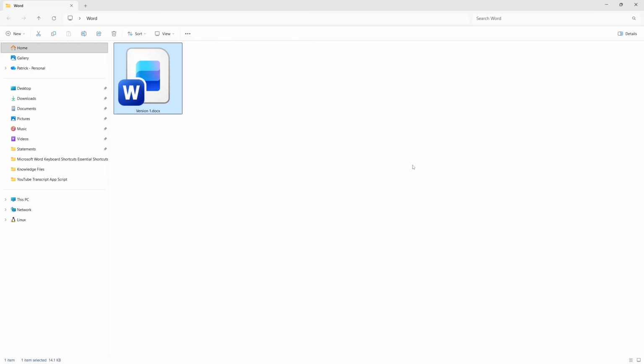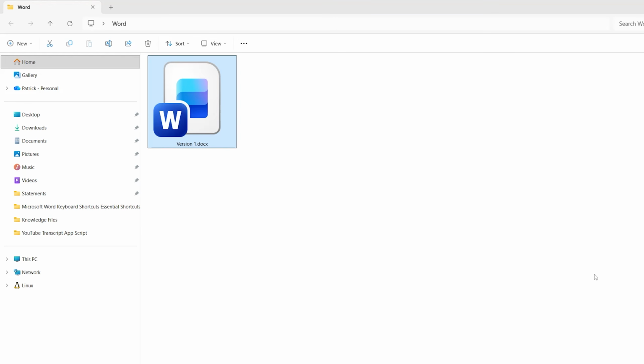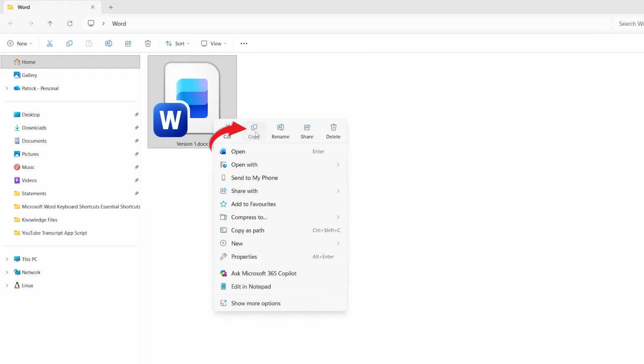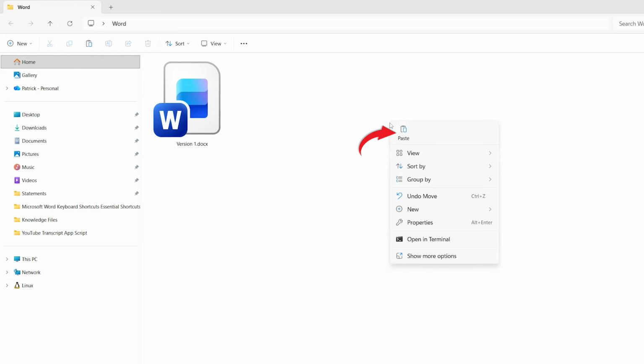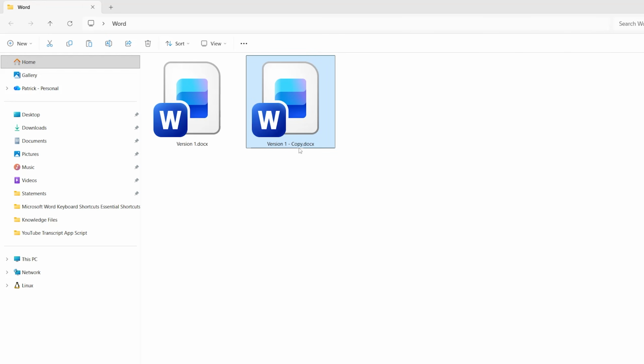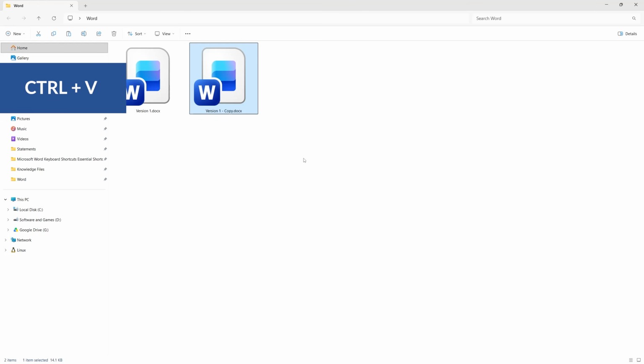An additional way to make a copy of your Word document is to find it on your computer. Here is my first document. I can right-click it, then select Copy, then in a new space here, right-click again and click Paste. There is a new copy of this document. If you want a shortcut to do this even faster, select the file, press Ctrl C, then unselect it and press Ctrl V, and this will make a copy of that file.